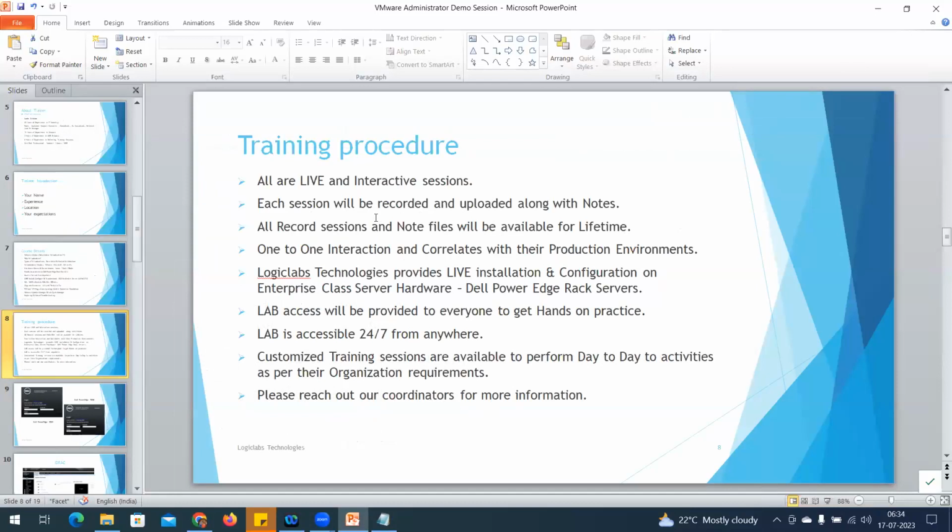Whoever enrolls for this particular module, for this particular batch, the recorded sessions and note files are available for lifetime. Once a recorded session and note file are uploaded to Graphy, whoever registered for this module will be able to access these note files and recorded sessions for lifetime.